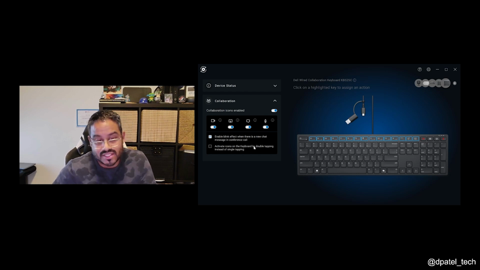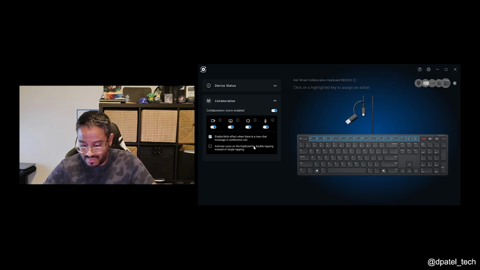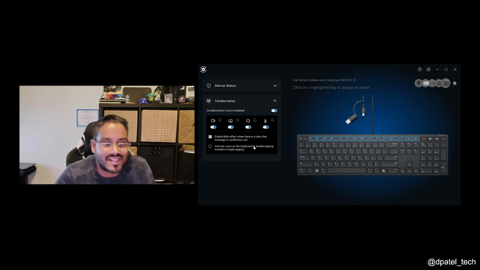Now you can select to have them double tap versus single tap. That way if you press it by accident, it doesn't automatically turn on. I like toggling that. So now we'll do a test with Teams just to see kind of what happens here.